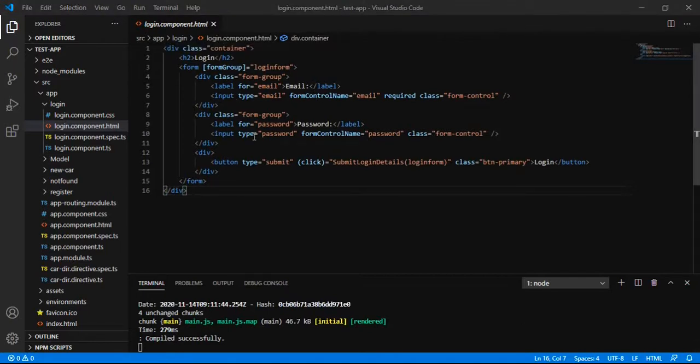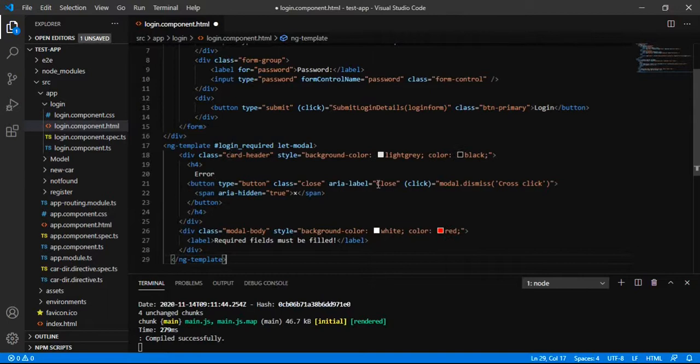So here this is our login.component.html, and I am just adding the template that should be opened when I am clicking on the login button. So this will be my template. You can modify it according to your requirement.